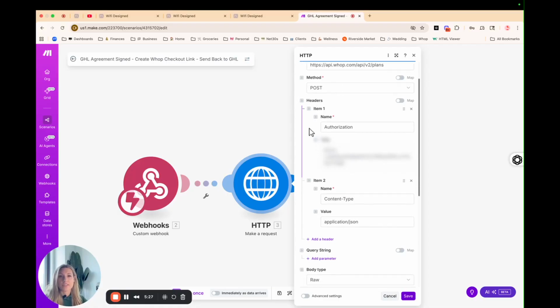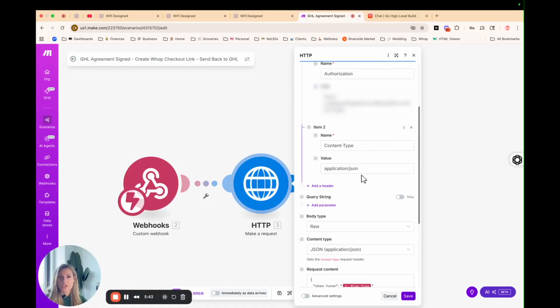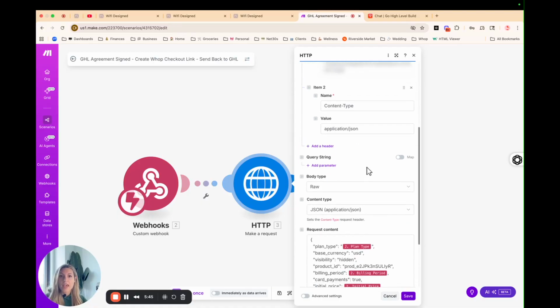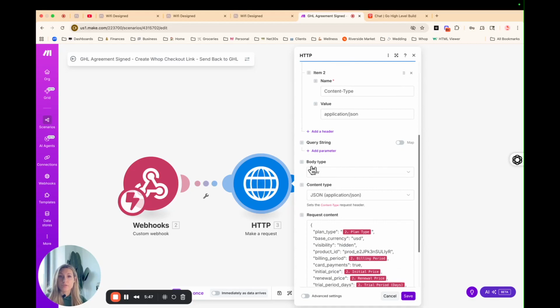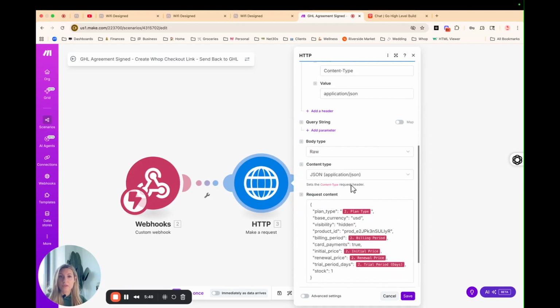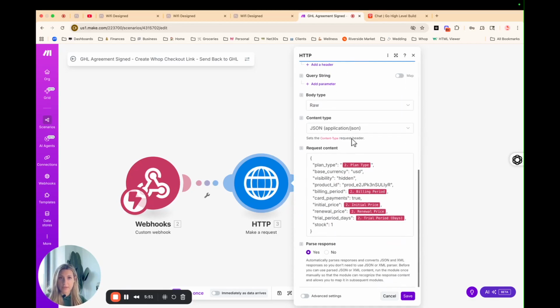You're going to have your header say Authorization, and then in the next field where it's the value, you're going to type Bearer, and then you're going to put your API key from Whop. And I'm going to show you how to get that API key as well. Next, you're going to put Content-Type. You're going to do application/JSON. And then down here, you're going to put raw body type, JSON for the content type again.